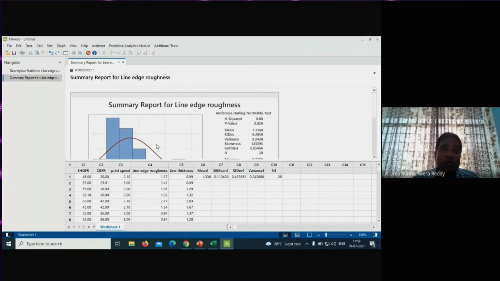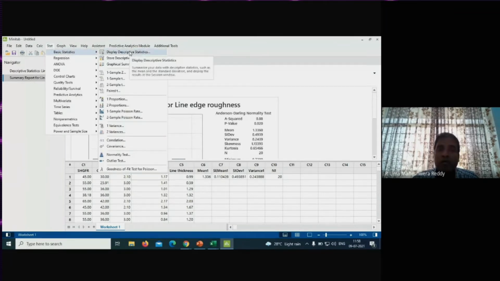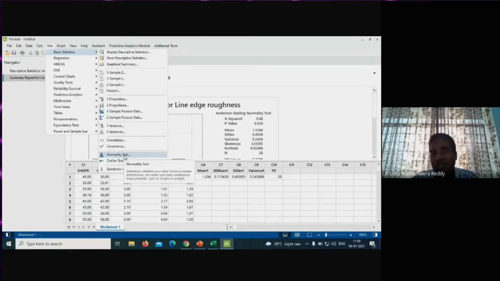And what else do you have with basic statistics? Suppose I want to do a normality test. These are very simple things, and you can go through them later. The next important thing is the normality test. This normality test is very, very important to determine whether your data sets follow a normal distribution or not. So for that purpose, you need to conduct a normality test.